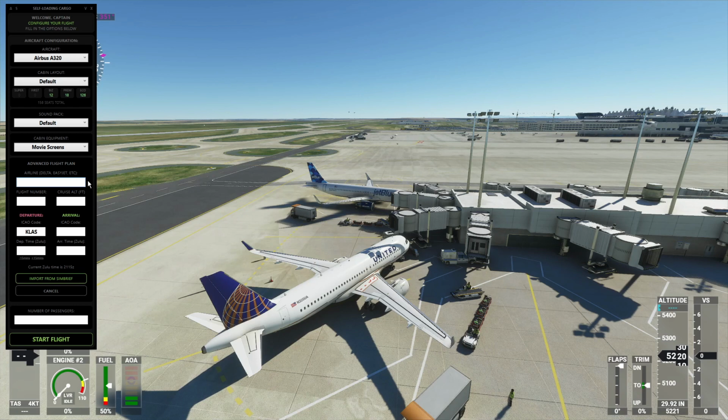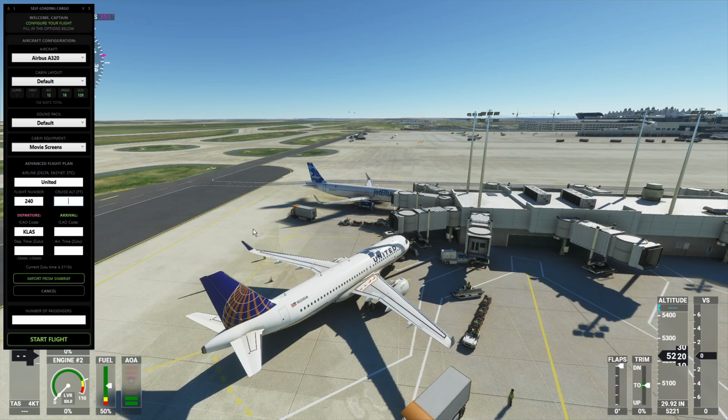So you can also do airlines. I'm guessing they have pretty much every airline in here, so we're flying for United, so I'll put United in there. You can just make up a random flight number, 240. Cruising altitude, this is important so that they'll know when to do the call out: Hello passengers, we have reached our cruising altitude, so you want to enter an accurate one. So let's just say we're flying to LA, so we'll be cruising at 34,000 feet. I'm currently at Denver Airport, so we're departing KDEN, arriving at KLAX.